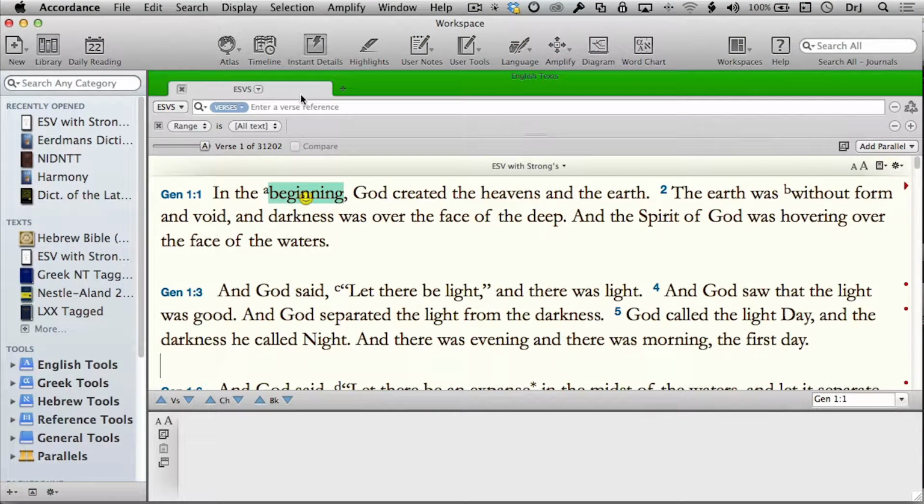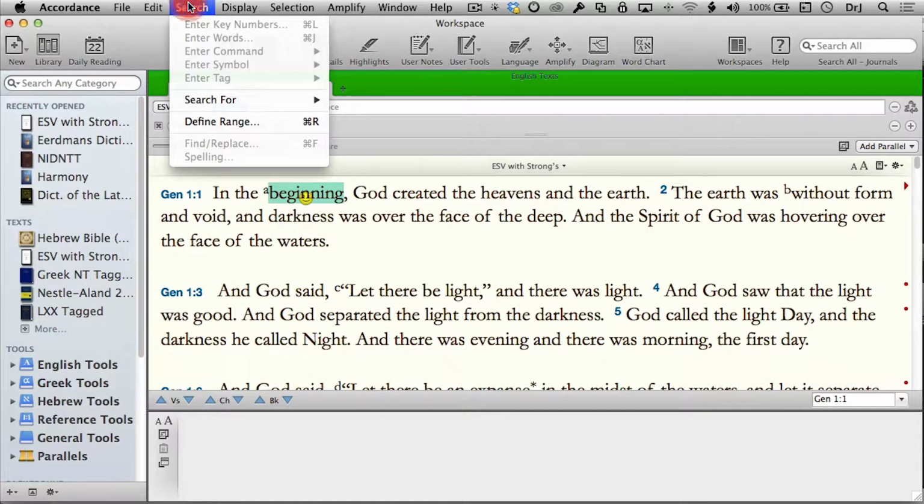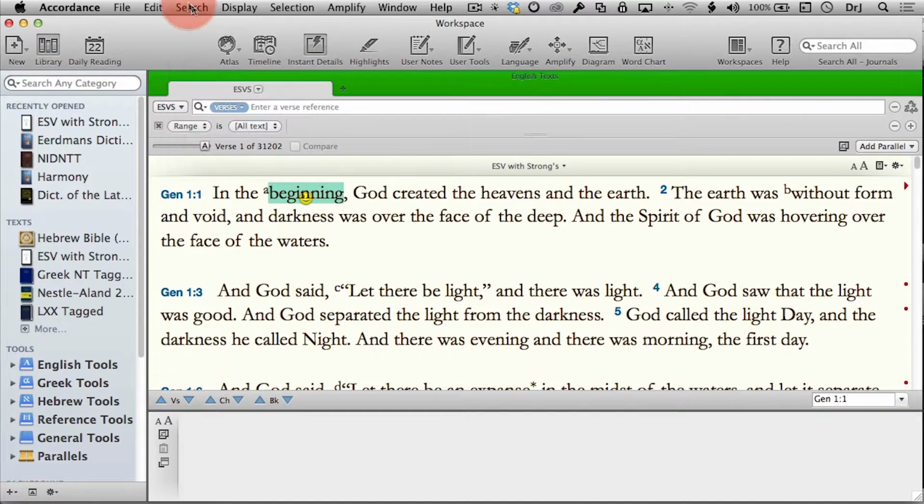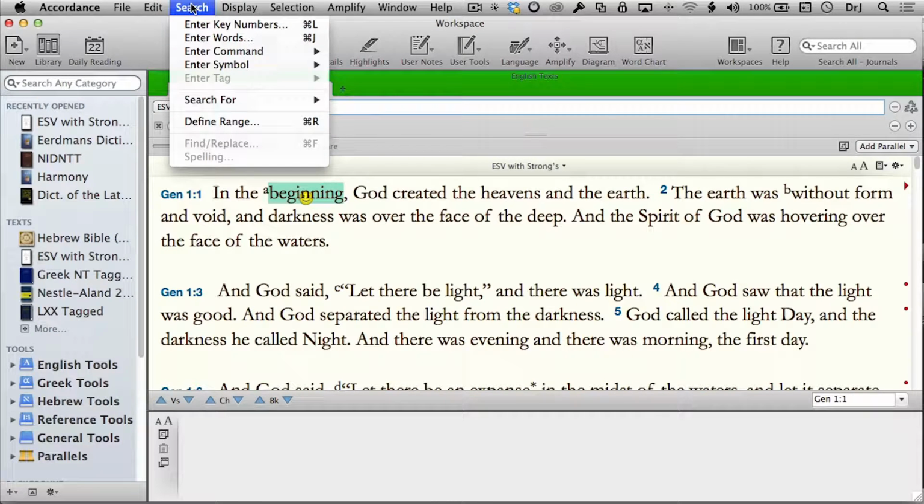But essentially, everything that you need to fill in the search box at the top of your search window is right up here in the search menu. So if you need search commands, if you need key numbers, if you need grammatical tags in Greek and so on, if I put my cursor in here, that should avoid those being grayed out. And I can select from a variety of different commands.